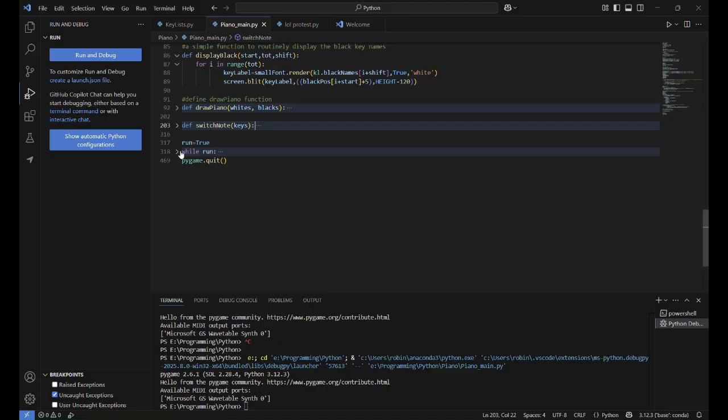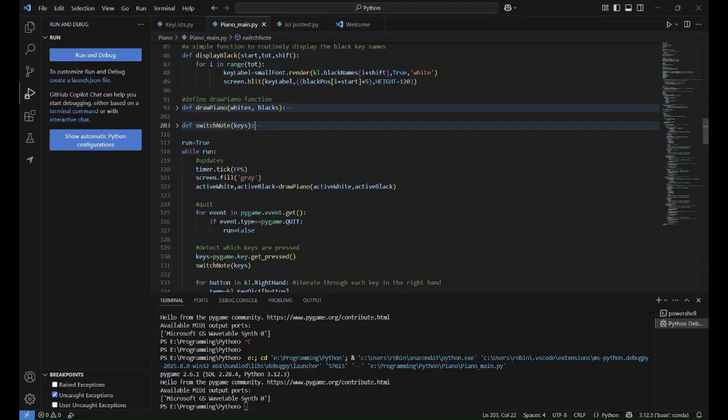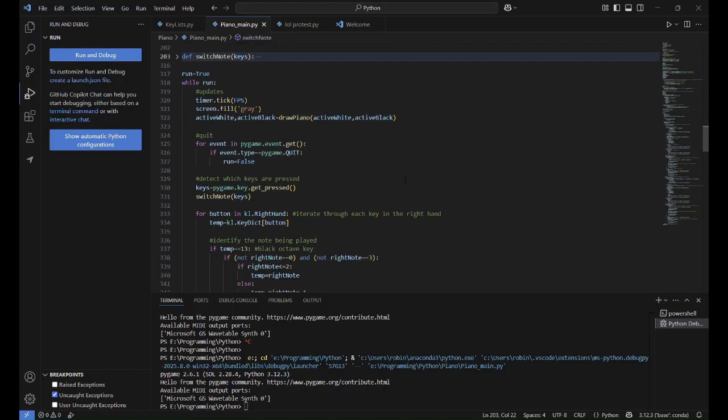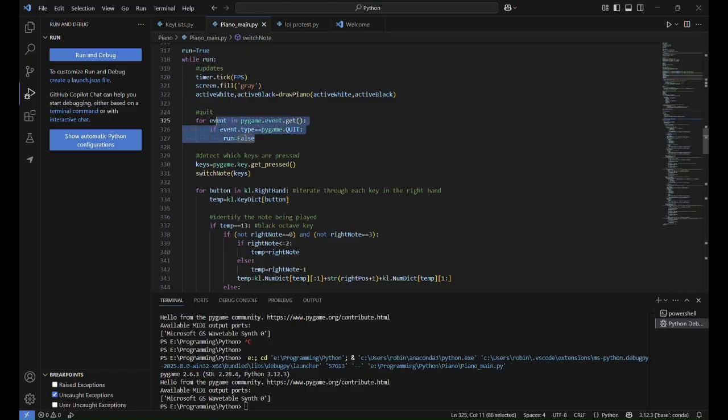Now is the main function. It's an infinite loop which we only exit when there is a quit command. So timer.tick 60 FPS, which means that this loop will execute exactly 60 times per second. And then we initialize the screen, which really should be put into the drawPiano function, but who cares? And this is the quit. Oh, before that, we need to actually draw the piano. Just call the function and we're done.